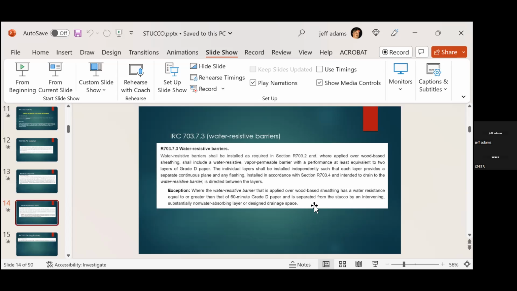703.7.3 water resistant barriers. This is a huge one, because no matter what we put on a structure, and I just did a 3-day training deal that's going to come out. It's not going to be a full 3 days. We spent 3 days filming on site. It's all about the WRBs.